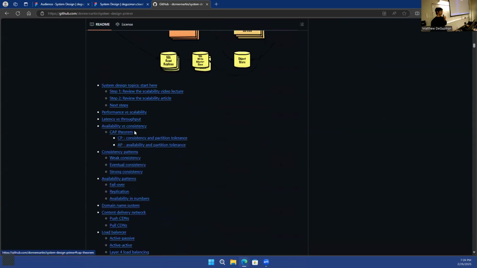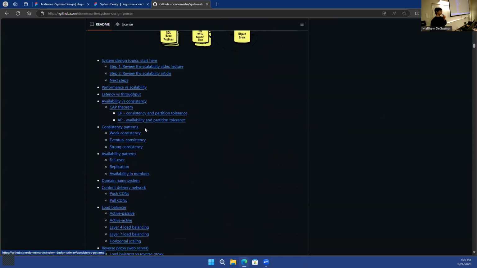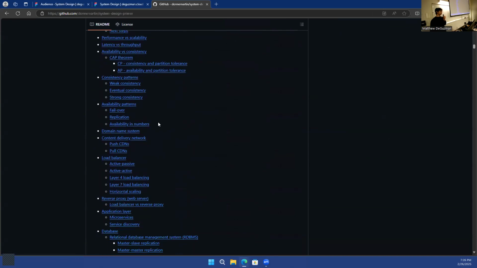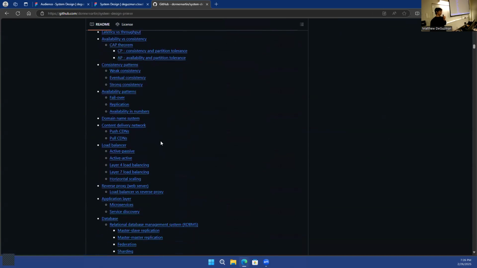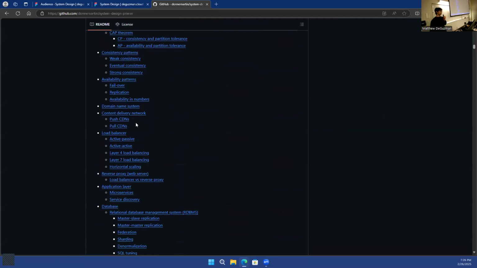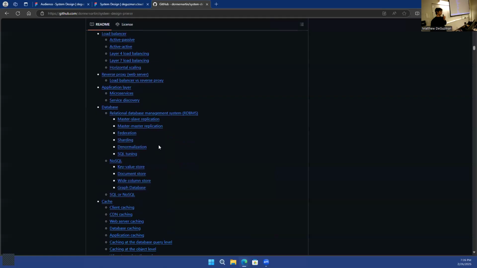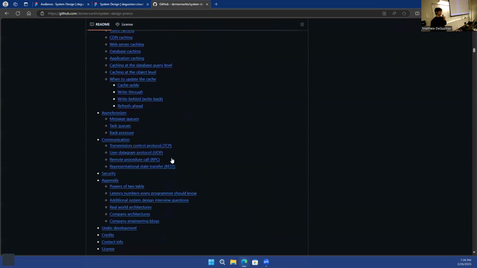So it goes over availability and consistency, and then also the different kinds of consistency patterns that we have, right? I just mentioned consistency, but I didn't go over weak, eventual, or strong consistency. And then there are also some availability patterns. It also talked about some components that I didn't include, like a CDN or a DNS. And then it just goes a lot more in depth than I have.